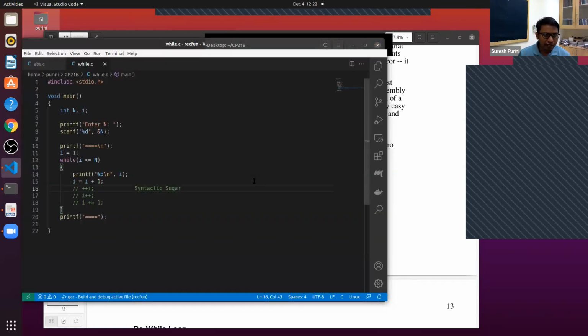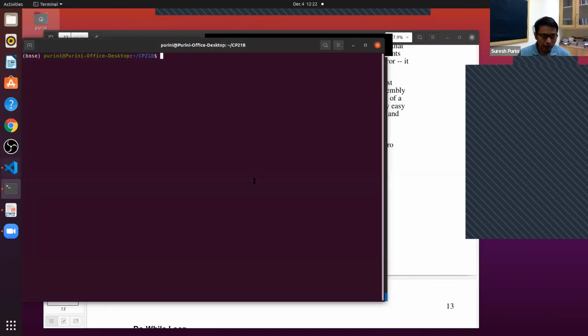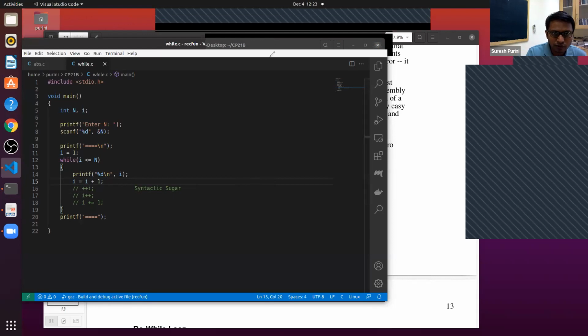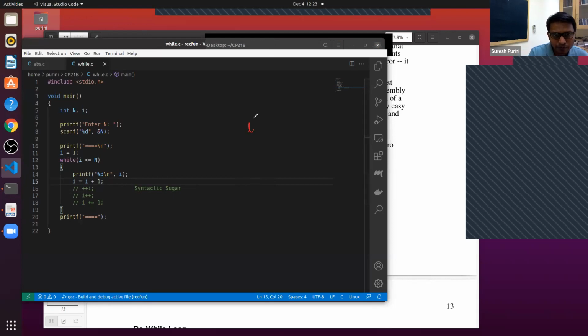Where did I store this program? Yeah, so gcc, i is equal to i plus 1. So don't worry about lines 16 to 18. We are just looking at i is equal to i plus 1. So what happens in the memory if i is equal to 1? Remember, how do you want to understand this statement, i equal to i plus 1?